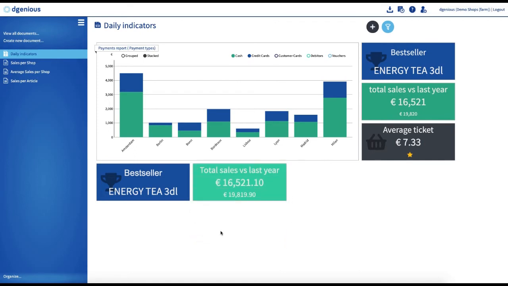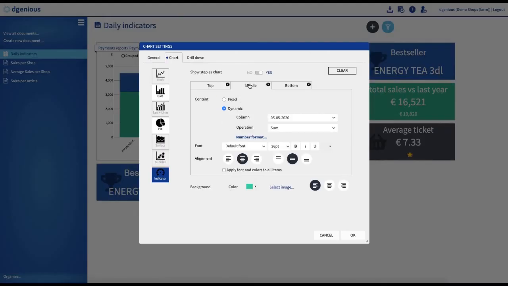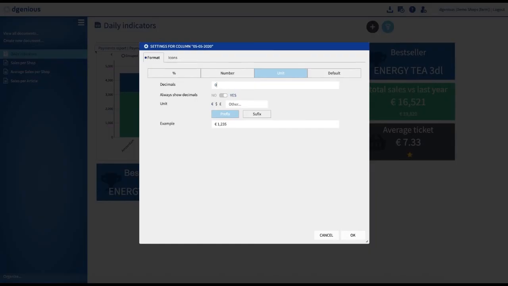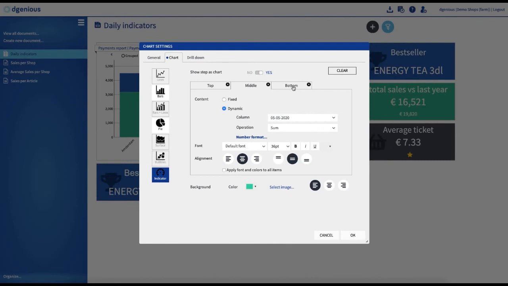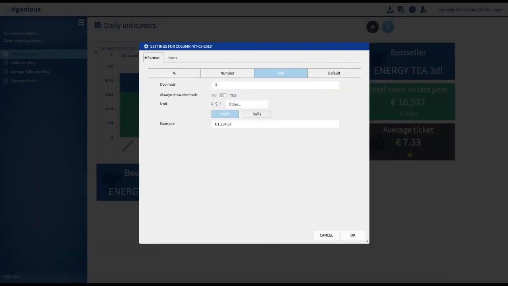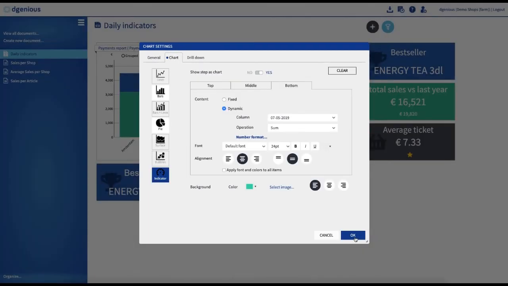And if you want to change something in your indicator, you need to click on this parameter button. And I'm going to change the number format because I don't want to see any decimals here. So I click here and then I choose my middle item, click on number format, type 0, and then click OK. And then I'm going to select the bottom one as well, same thing, enter 0, and then click OK.